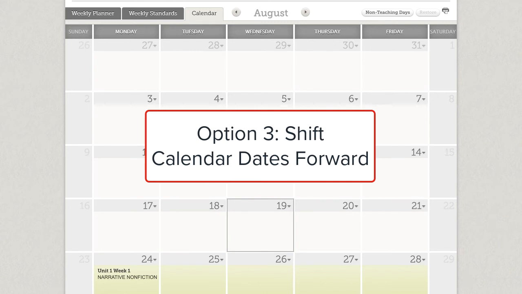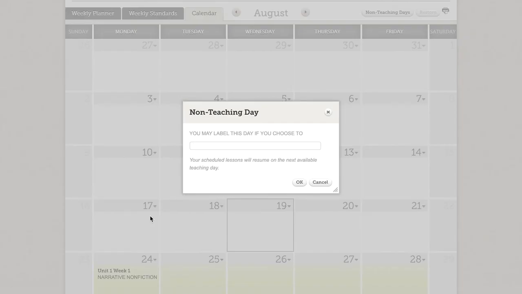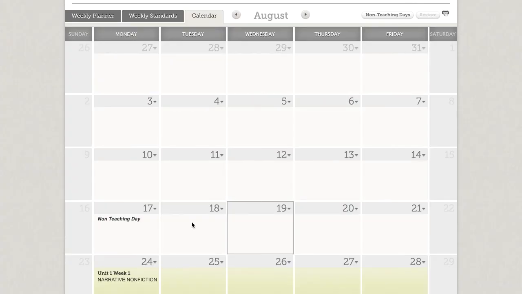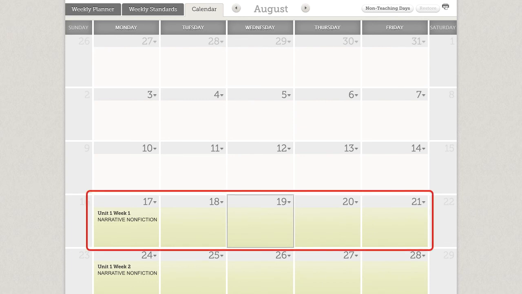Now, let's say you selected the first teaching day on your calendar in error, and you want to move your entire calendar forward. To do this, locate the correct start date on your calendar. Open the drop-down menu and select Add a Non-Teaching Day. Add a label if desired. Once the calendar displays the label for your non-teaching day, click the drop-down arrow again to remove it. Once the teaching day is removed, the entire calendar will shift forward and begin on that date.